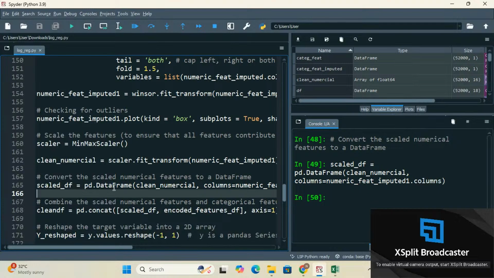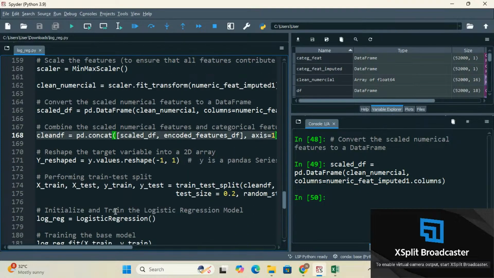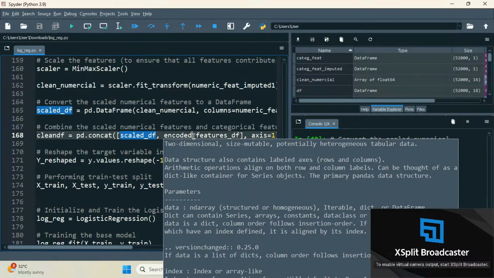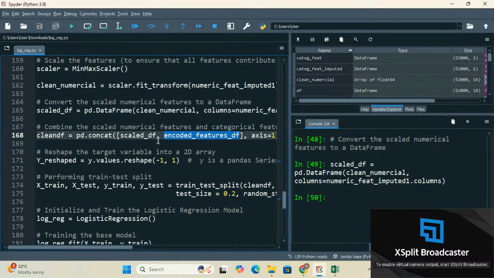What is the final thing? Once after completing all these steps, just go and concatenate the results. We have applied the cleaning step separately on numeric columns and non-numeric columns. Once after completing all the cleaning and pre-processing steps on both the different types of columns, you have to concatenate, combine the output. So I'm using the concat function from pandas. This is going to concat scaled_df and encoded_features_df, the two outputs that we got from the cleaning part, and the final data set will be clean_df. Done.